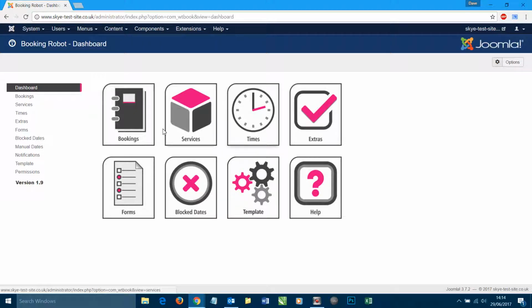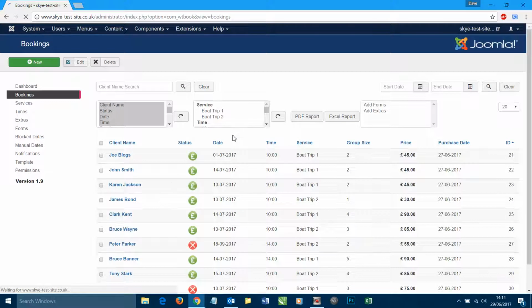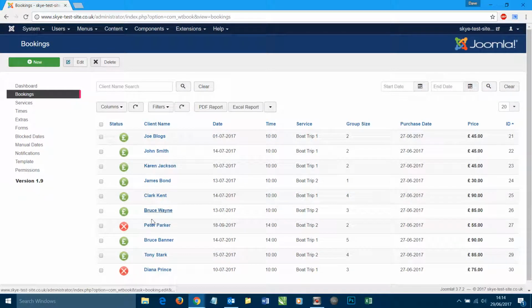Since Booking Robot version 1.9, we've added lots of extra tools to make it easier to manage your bookings. Let's look at some of these now. If we go into bookings, on our test website we've got lots of made up people simulating real bookings, allowing us to show you these features.